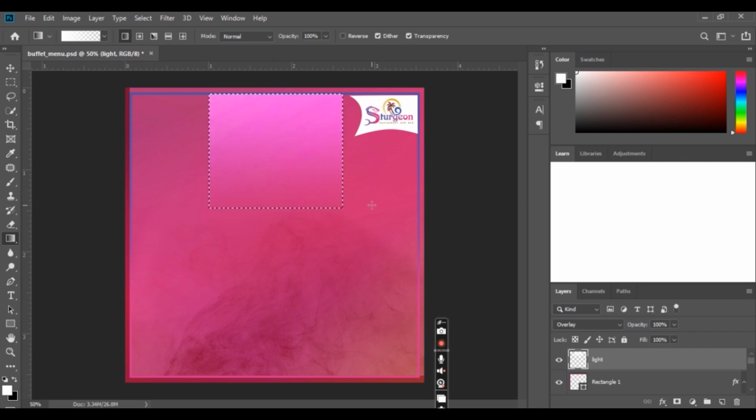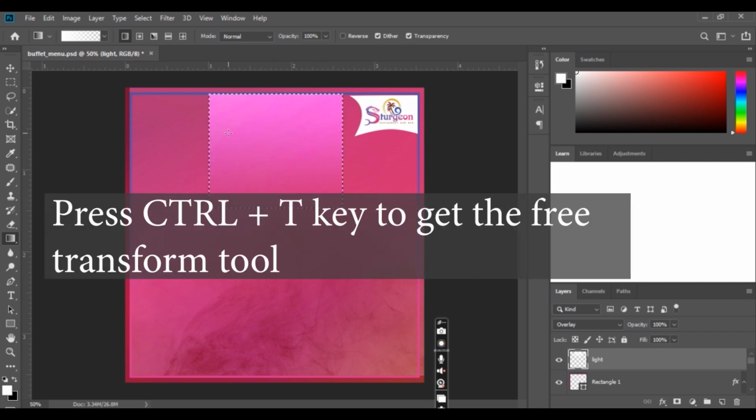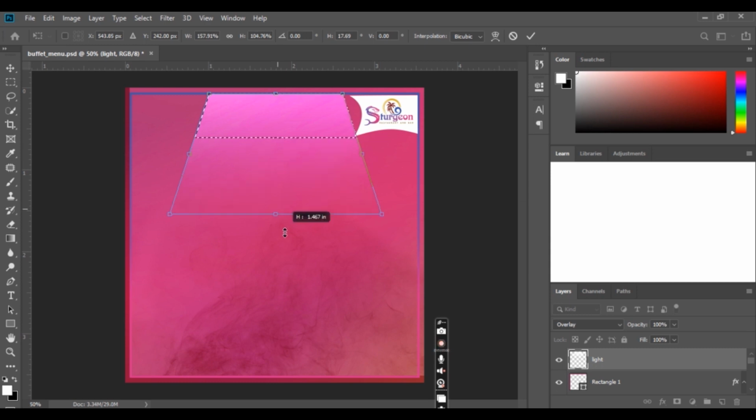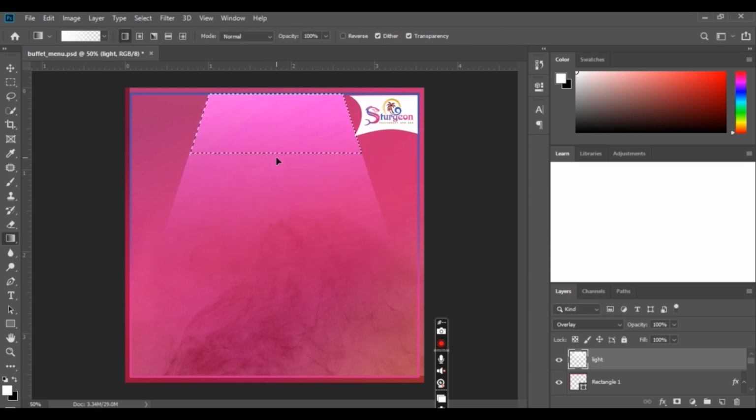Press the Ctrl plus T keyboard shortcut to get the free transform option. Holding the Ctrl plus Alt plus Shift keys, drag the bottom right anchor point to the right side like this to create the desired light angle. Now the light is done.